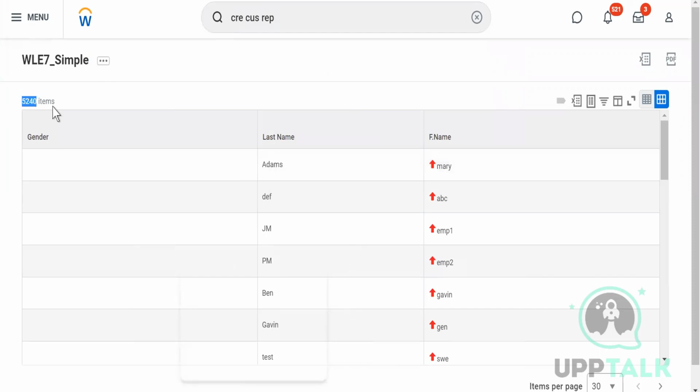So there are 5,240 workers in this tenant. Okay. And you see the gender is blank. Now, what does that mean? It means that the values are, sorry, these are all bogus users. Bogus users basically means that these are not the real users because this is a test environment. That's the reason you're facing this challenge.